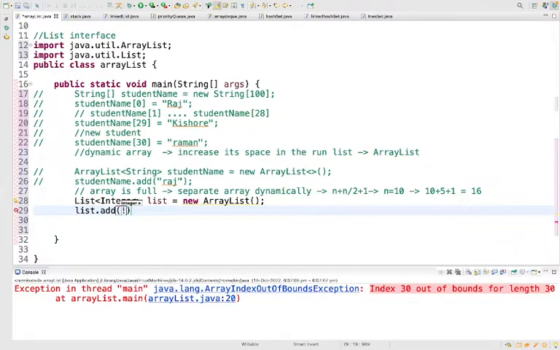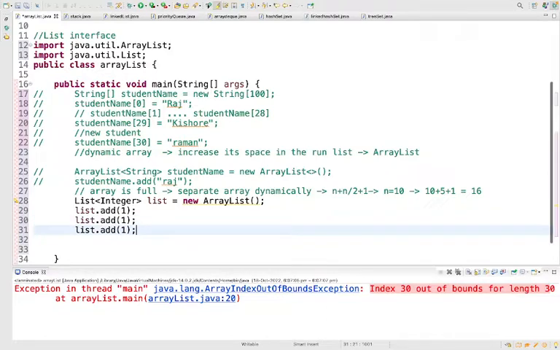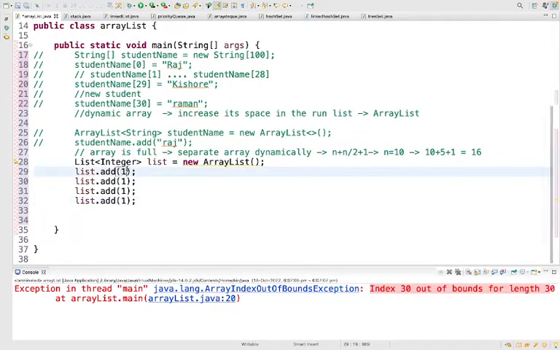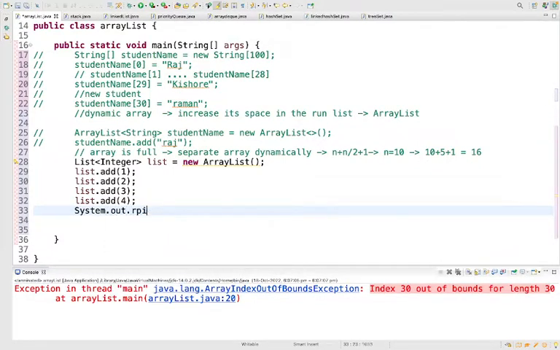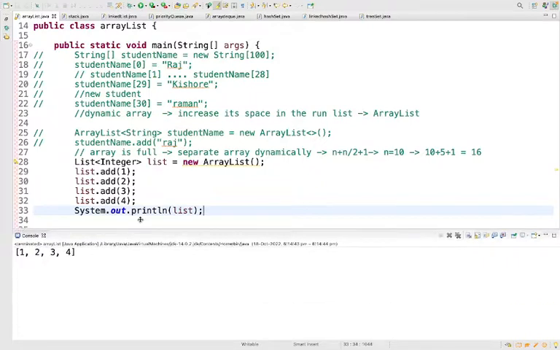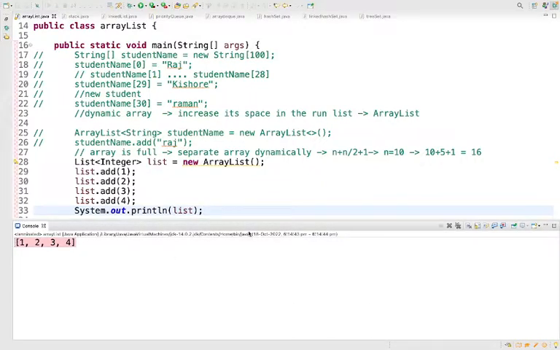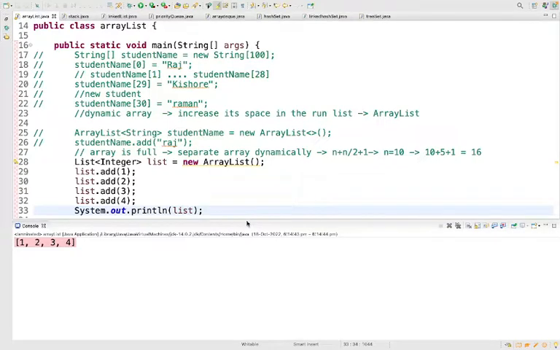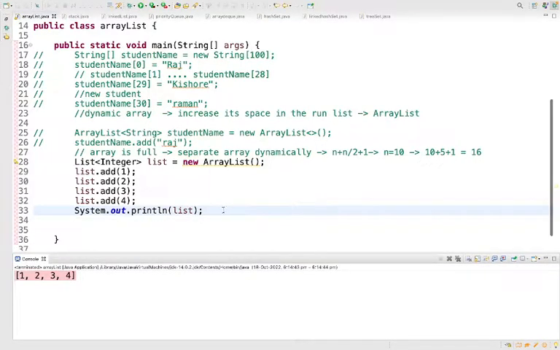So we can add some value here. add is a function that you can directly use to insert any value in the ArrayList. We don't need to add anything else. And once you do that, if you just write System.out.println and try to run it, it will show directly 1, 2, 3, 4. Okay, so add is one of the functions that you can utilize to add something in the list.